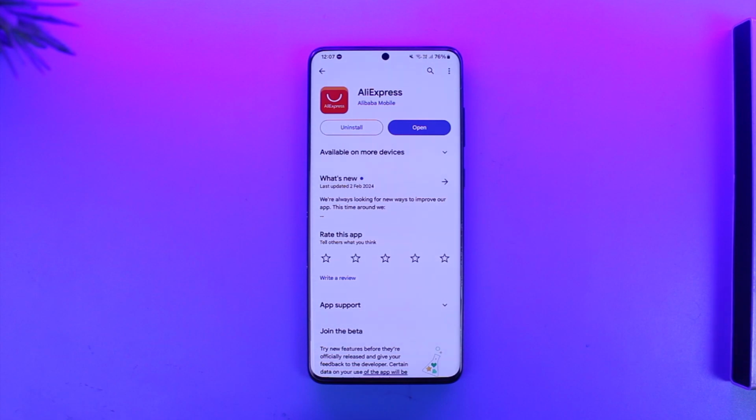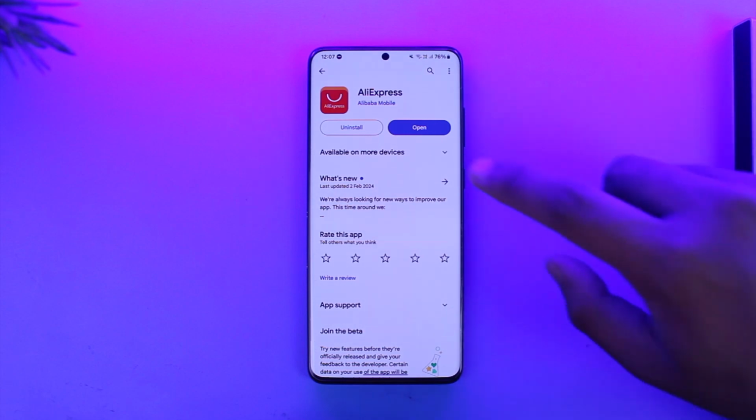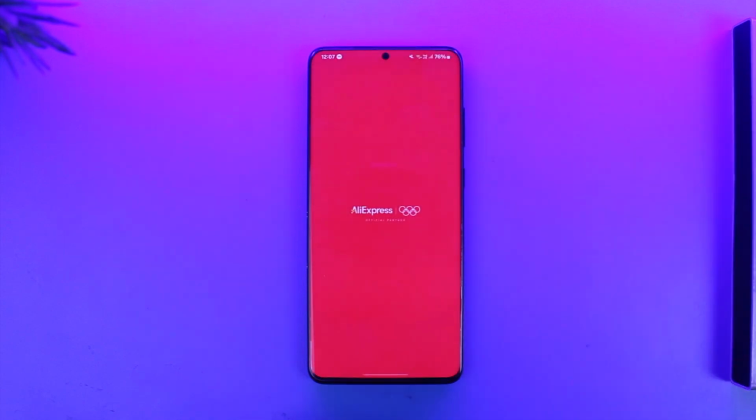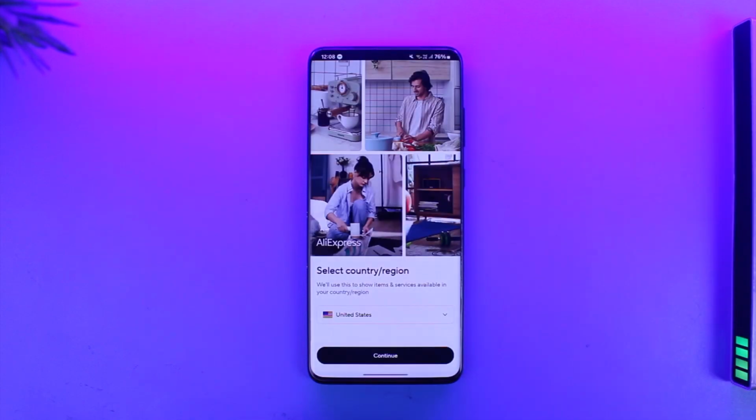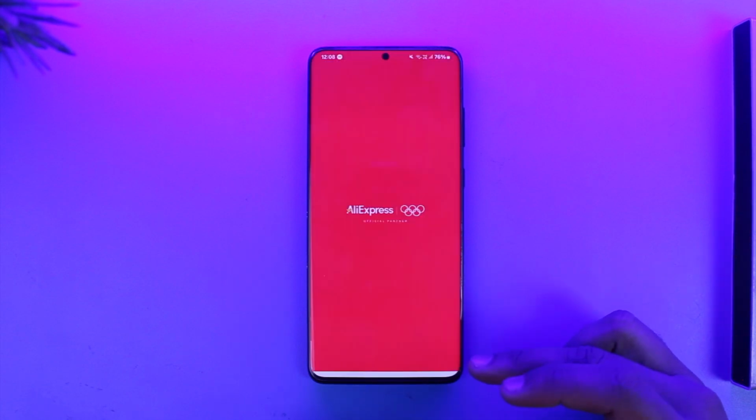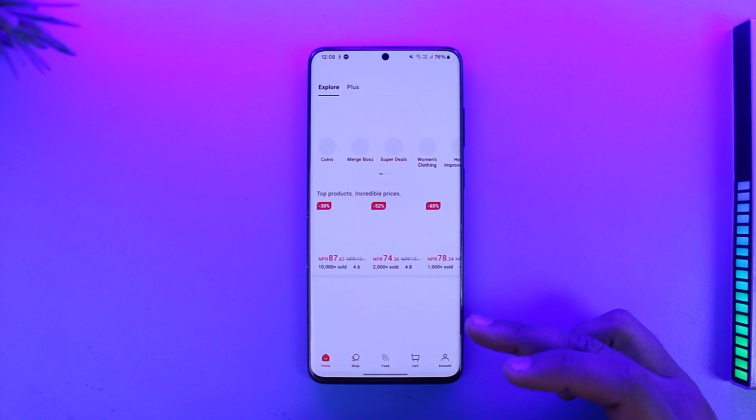Now logging into your AliExpress account is actually very simple. All you have to do is go ahead and launch the AliExpress application, and then you're going to be able to see this type of interface, where first of all you can simply select your country or region. Now there are many ways to do this.